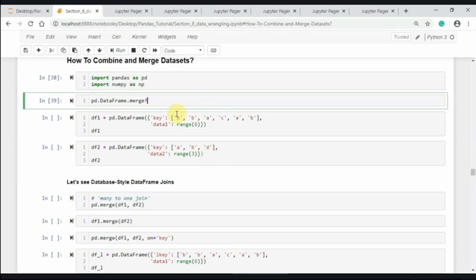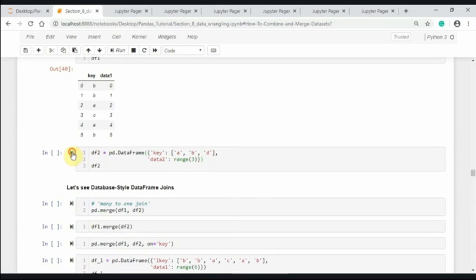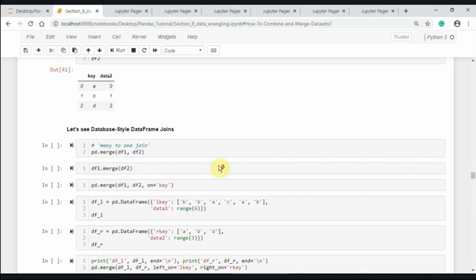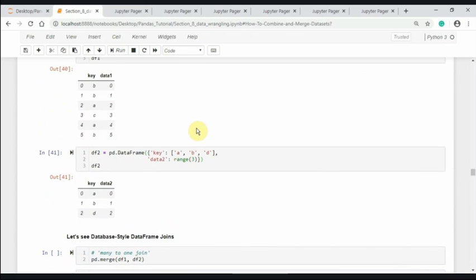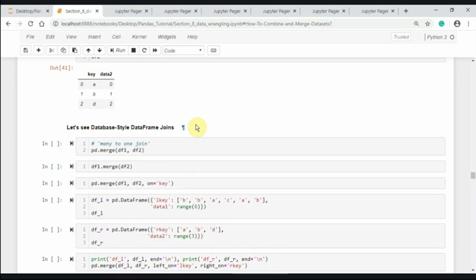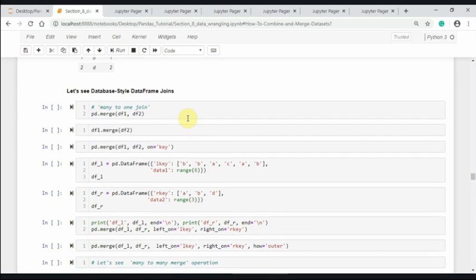Here I am creating two simple data frames to work with these methods, data frame 1 and data frame 2. In both the data frames, the key column is common, but the number of rows and values are different. The Pandas merge method offers different styles to join the data frame objects. Here, I would like to use database style first. This is referred to as a many to one join.